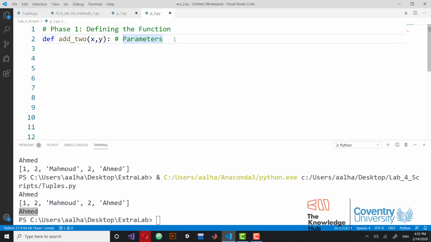Parameters are basically variables, just variables or placeholders that do not have any value yet. Okay, so the parameters are variables that do not contain any value. These are just variables, places that you are getting ready in order to receive from the user a value inside each one of them. Okay, so they are just placeholders. Alright, so what happens inside the function is the following.